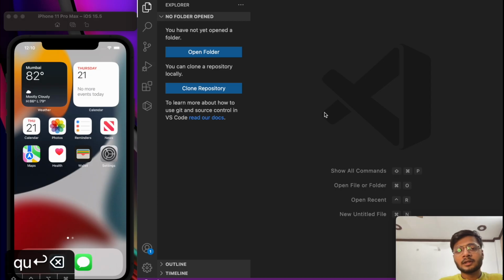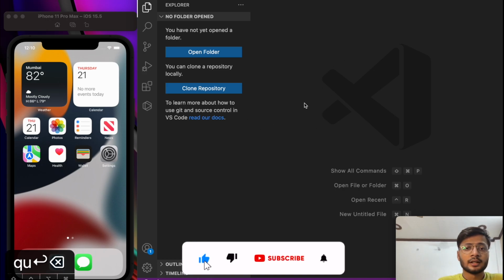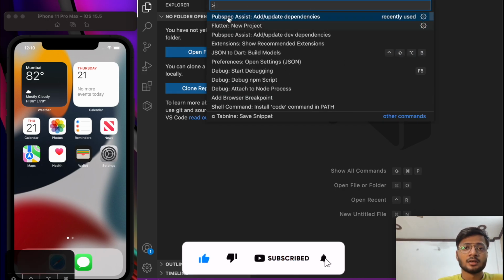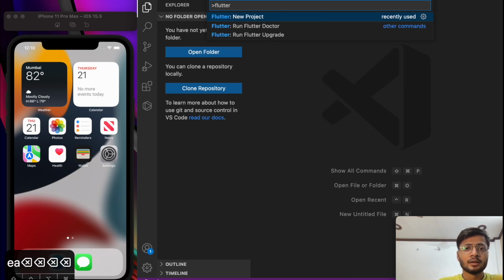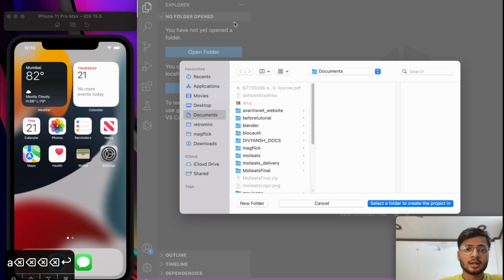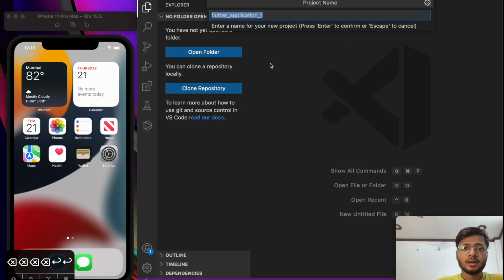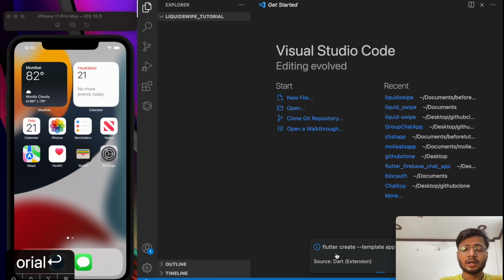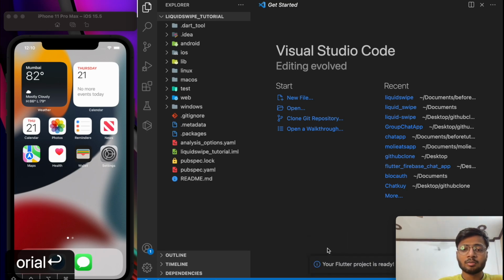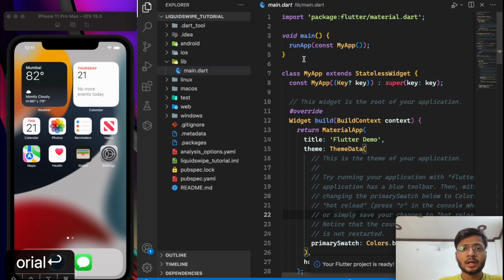Okay, so we will start with creating a new Flutter project. For creating a new Flutter project, I will enter this command and this will open up the command palette for me, and here I will write Flutter new project and click on application, and it will ask me for the place where I want to save this particular application. I will click on documents, and now I will enter the name of this as Liquid Swipe tutorial. I'll just wait for the Flutter command to create a project for me, and I guess the project has been created successfully and we are also in our main.dart file.